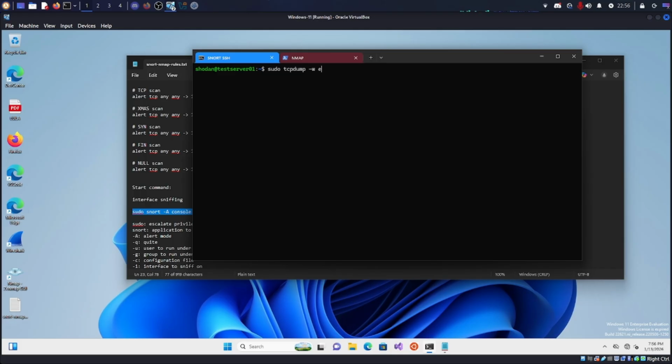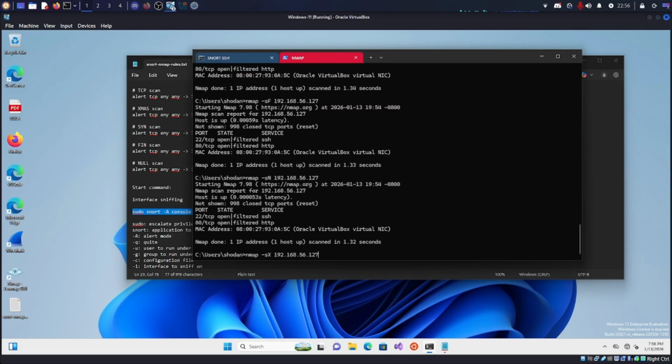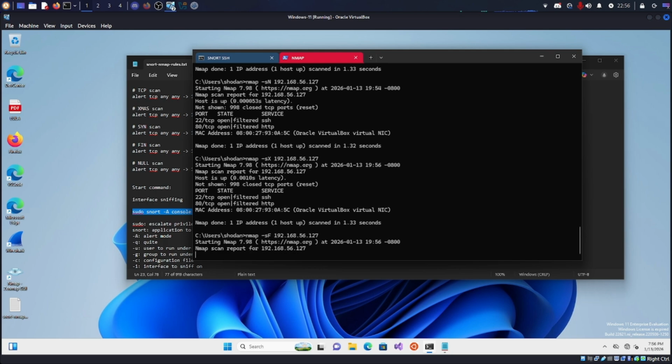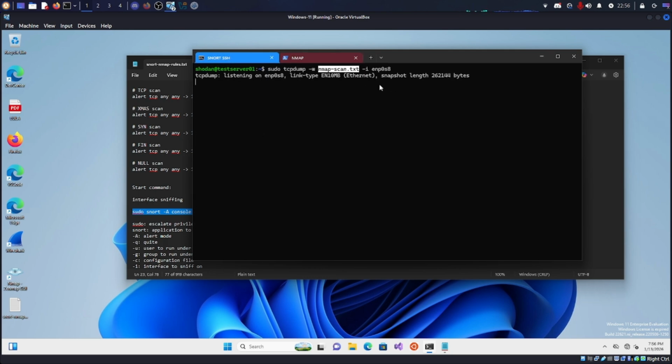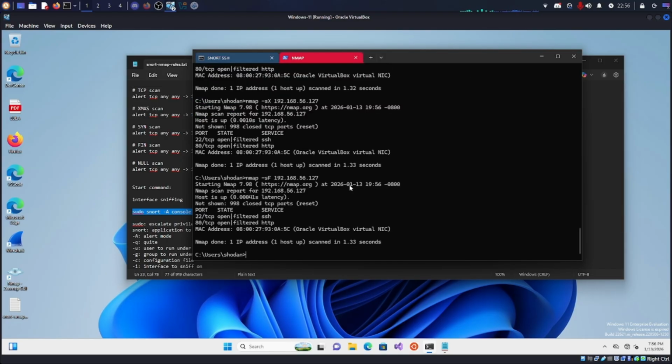So we'll do tcpdump -w nmapscan.txt and then -i with our interface. And now we're listening on our interface, and we're going to write our network output to the nmapscan.txt. And if we were to run our Xmas scan and we'll do our fin scan, now those are recorded, we could stop our capture, and in here we have an nmapscan.txt.